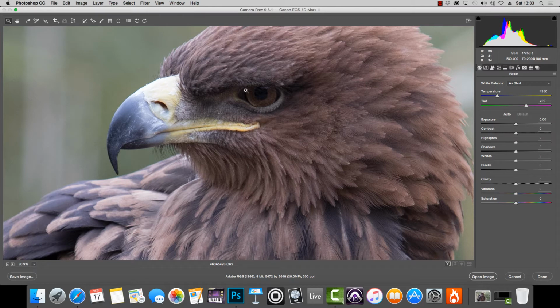And the magic slider for that, if we look over on the right hand side, is the highlight slider. If we drag this to the left, you will see we're getting a lot more detail in this area now. You can just see that coming through.